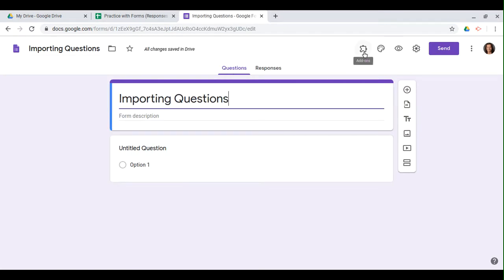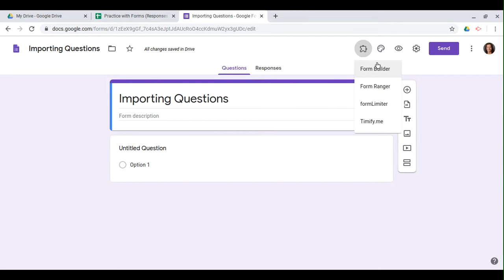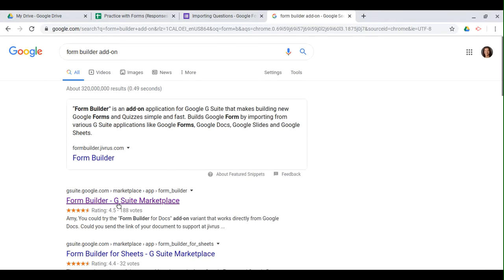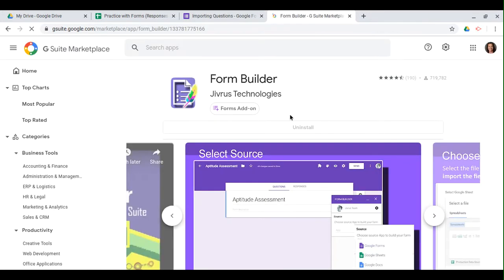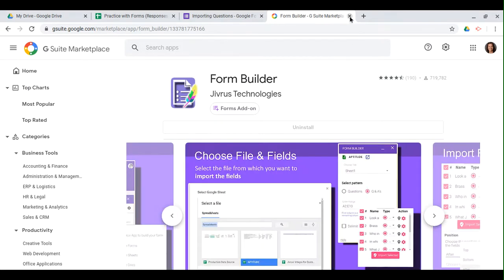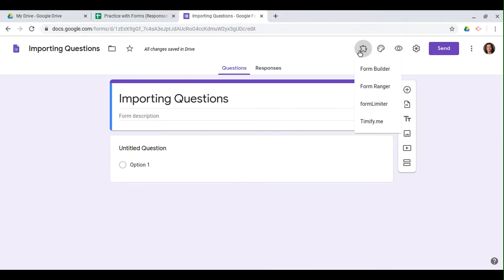Okay, so in the earlier video, I talked about add-ons, and this is where we're going to use one of the add-ons. So I have an add-on called Form Builder, and the way you get that is just by searching for Form Builder. And you can go into the G Suite Marketplace. And if you haven't already added it, there will be an option here to install. And so you'll install it, and then it will show up in your Google Form add-ons just like mine does.